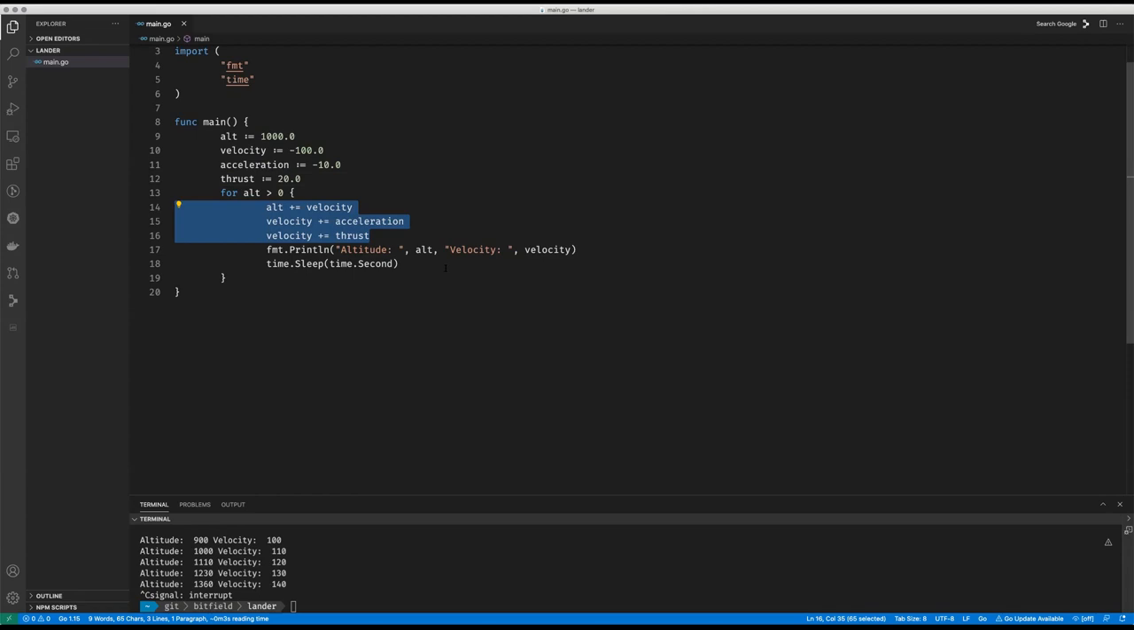Conditionals. That when we get to a certain altitude, we need to gracefully bring our velocity down as well as set it down on the surface. Yeah.